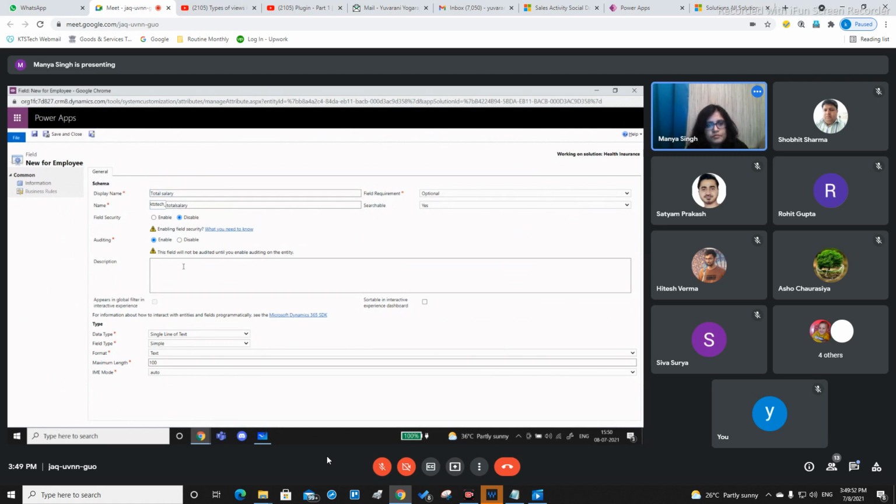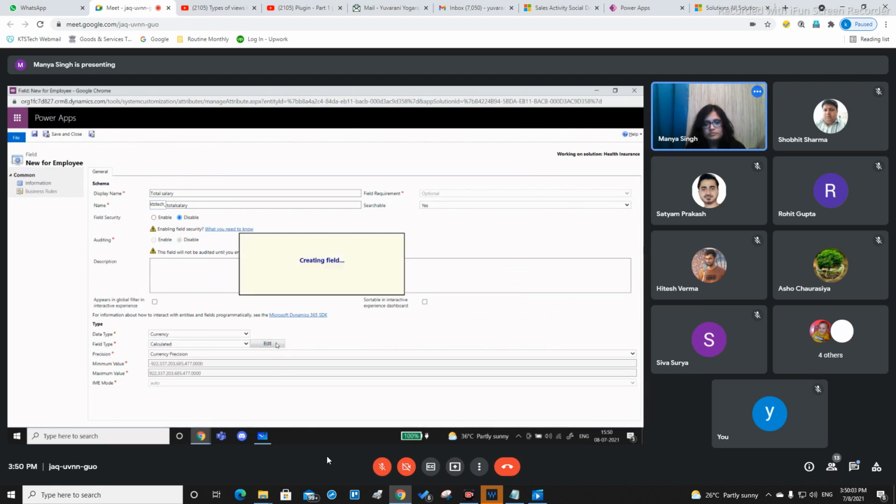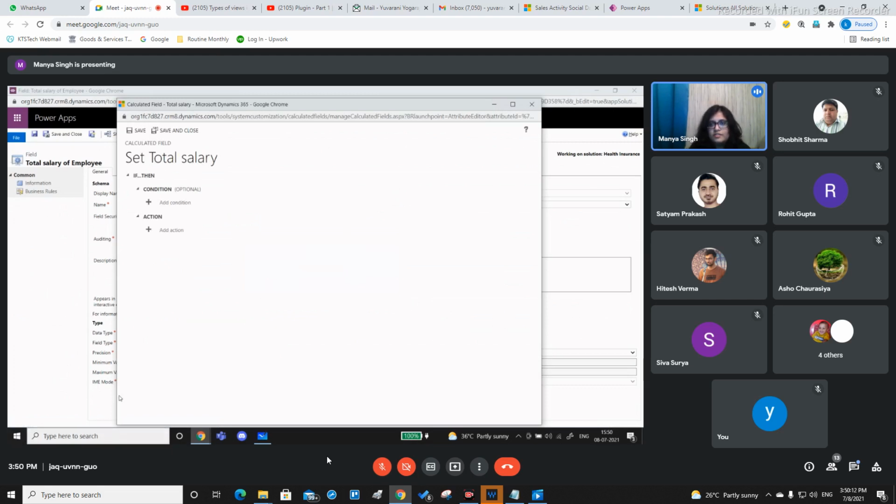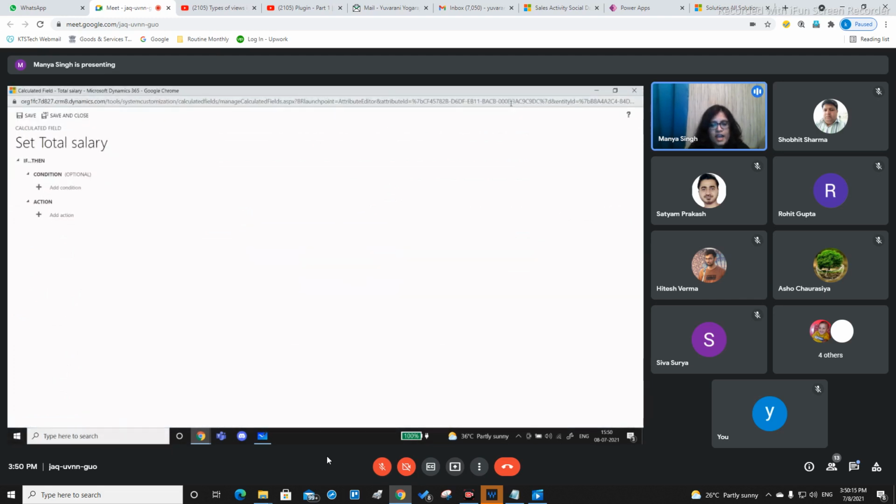The data type is going to be currency, obviously. The field type is going to be calculated, however. We'll click on edit, and right now we will not be getting into any of the functions. We will simply be using a few mathematical functions like add, subtract, divide, multiply, and these can also be added into your calculated fields. These can even be combined with the functions which have been shared here.